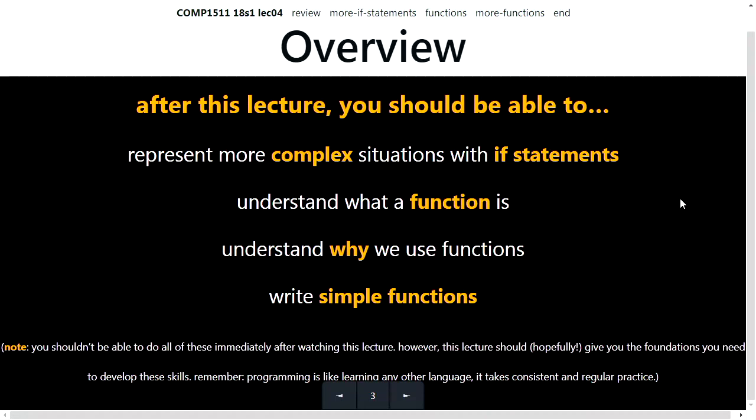I started out last time with an overview of what we were going to do during the lecture. Did anyone find that helpful, seeing in advance what we were going to do? Did anybody find it not helpful and you hate it and you don't want me to do it? Okay, that's good. So I've written one for today as well.